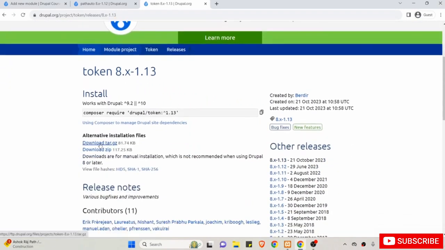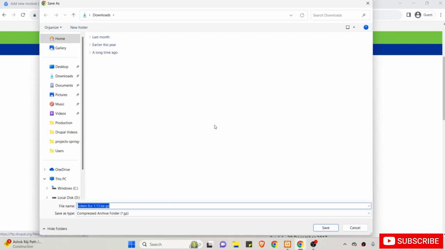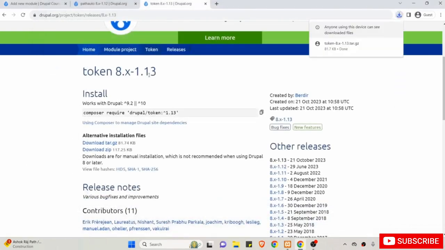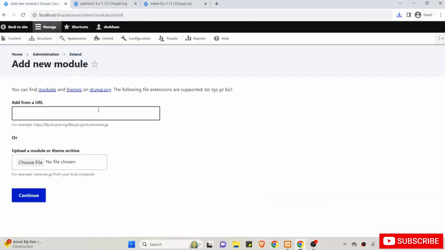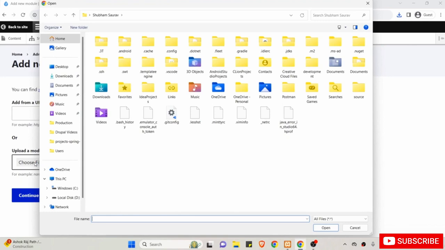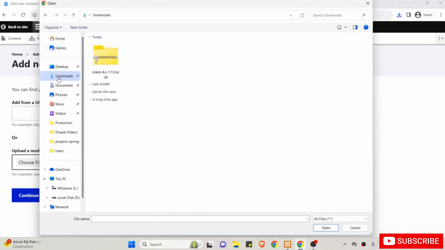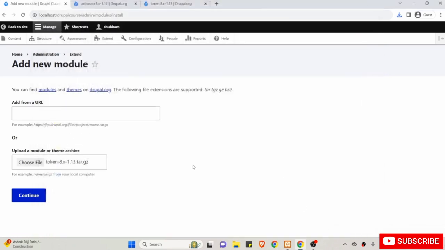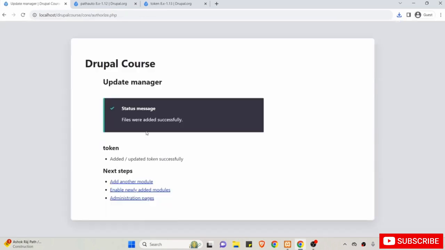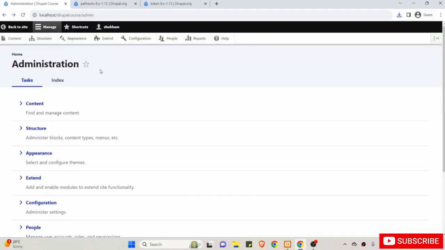So just click on that, and then here I will download this file. So I will click on download, and then this will download the tar.gz file, and I'm going to save this inside my downloads folder. So save, and then I will go back to my website and I will click on choose file option, and then I will go to my downloads area and I will select the file which I just downloaded. So select the file, and then I will click on open, and then I will click on continue, and after that my Token module will be added. Now I will go to the administration page.